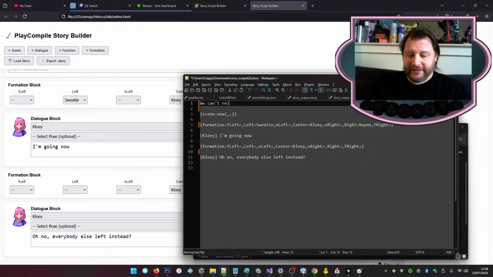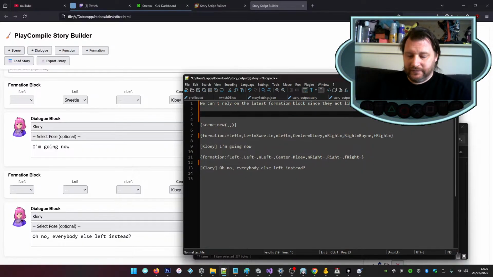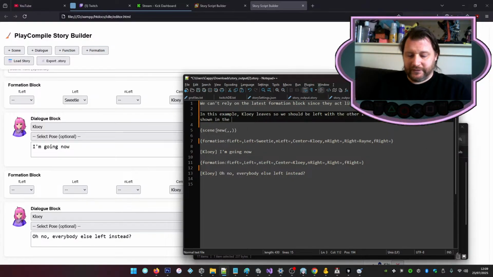Okay, we can't rely on the latest formation block since they act like on off switches. In this example, Chloe leaves, so we should be left with the other 2 girls. However, only Chloe is shown in the dialog box. We will need to track formation on off history. Is this possible?